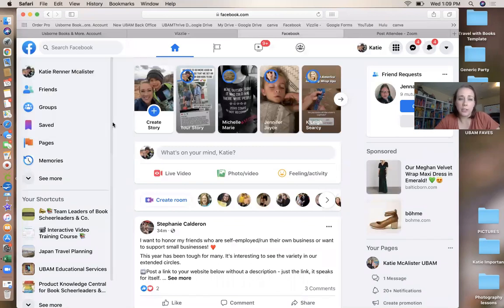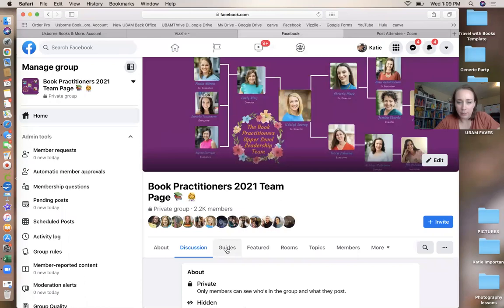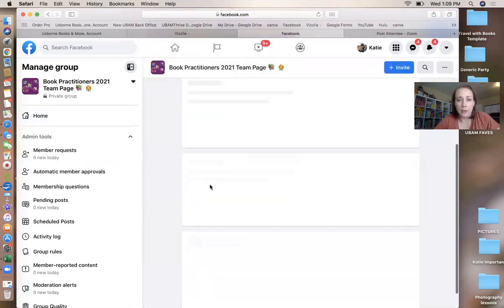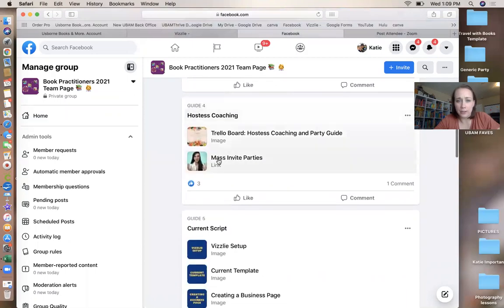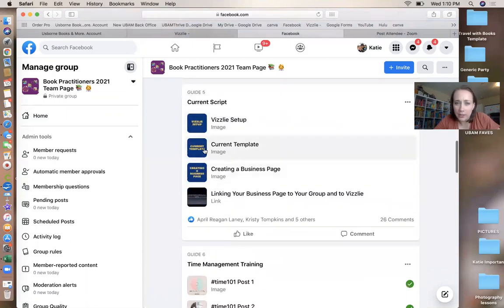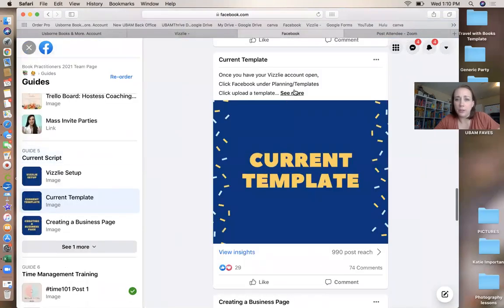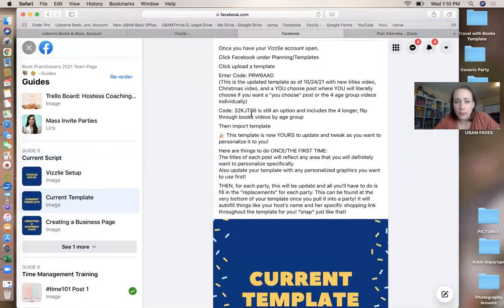It's usually in the book practitioners team page under the guides button here. And then there is, I think it's like script 4 or 5, guides 5, current template. There is usually a template code right there that you can copy for Visly. So it looks like kind of numbers and letters. The code is right here. I'm going to copy that.